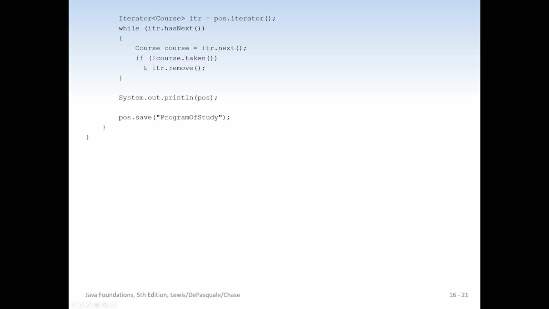Okay, it's going to remove this one. It's not going to remove the next one. It's going to remove the current one, even though we've called .next on it. So think about it how you want. It's an odd syntax, but that's the way they wanted to do it. So this is how it works.